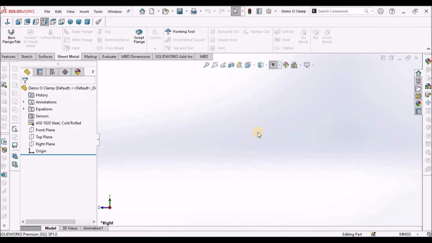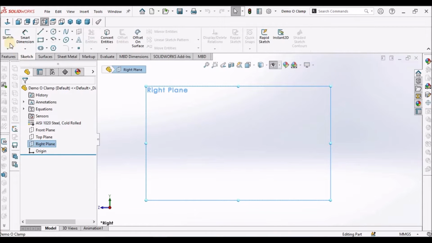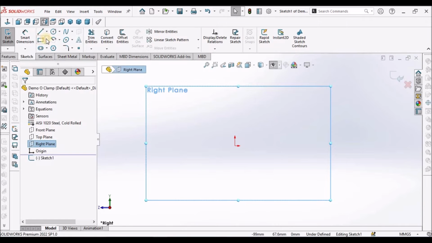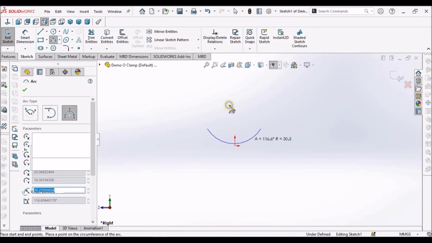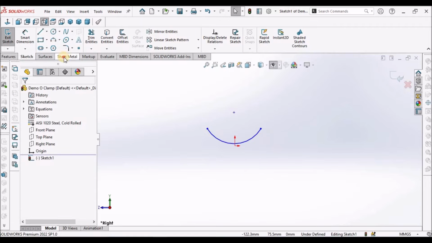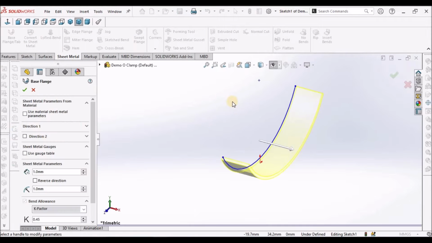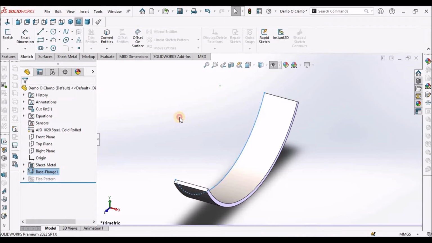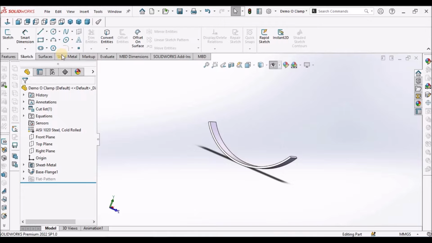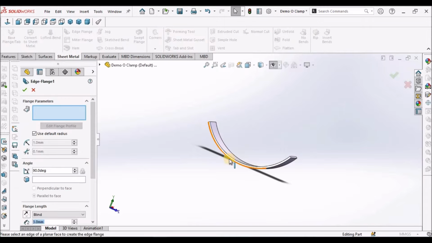See, before that I am going to explain a small scenario. So I am going to take right plane and going to create a circular flange. See here, I am going to create one flange with this curve. See, this is the curve. So now I am going to create edge flange, selecting this one.